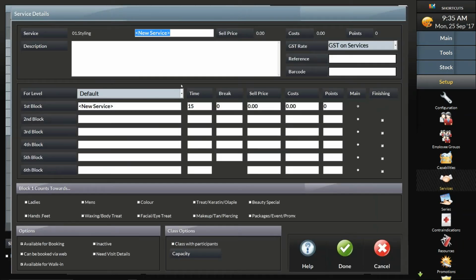Okay, enter in the new service name. And then when you add the new service name, make sure that you add in the blocks for the service. So if that service consists of, for example, a cut, a color, and a finish, each of those 3 items are blocks to that service. So make sure that you set it up and configure it in that sense.